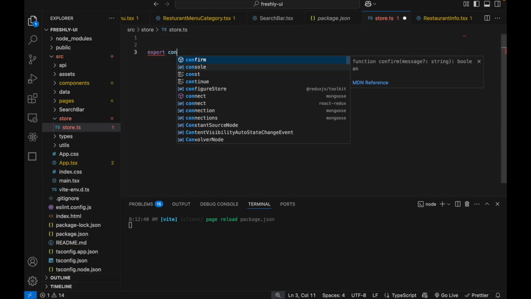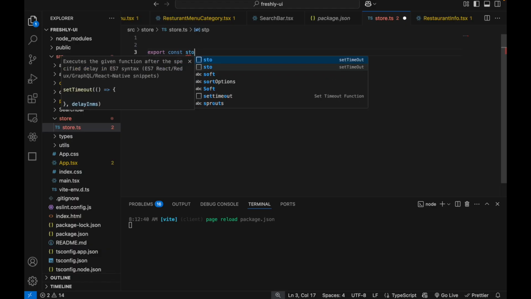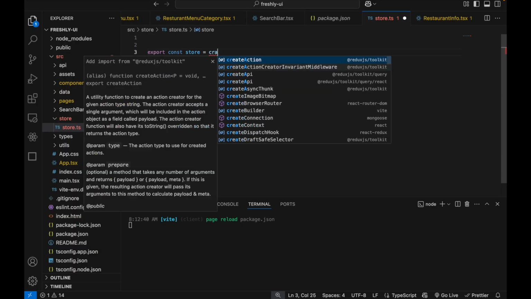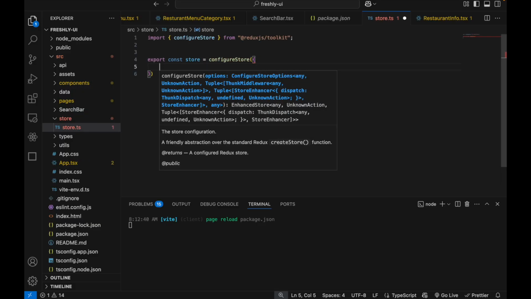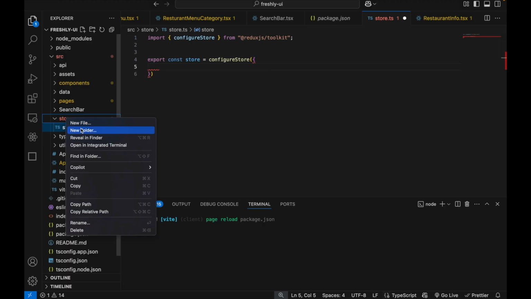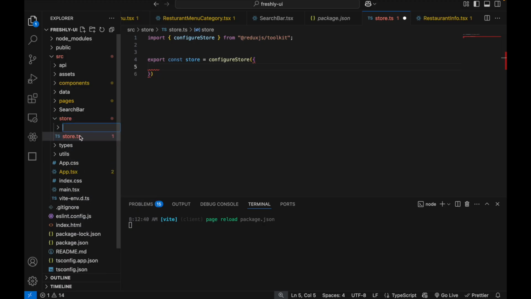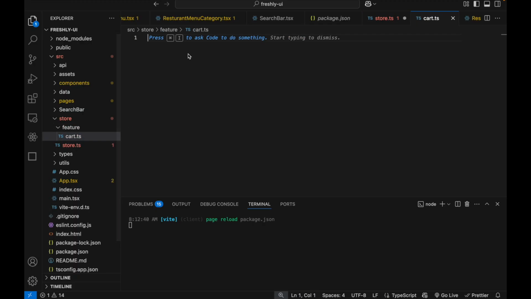For that, let's create a constant, and use configureStore. In this we have to pass the reducer. So for that, let's add a folder, features. Like one state which I'm going to add here, cart. So for example, the one reducer that we need is cart.ts, the cart reducer.